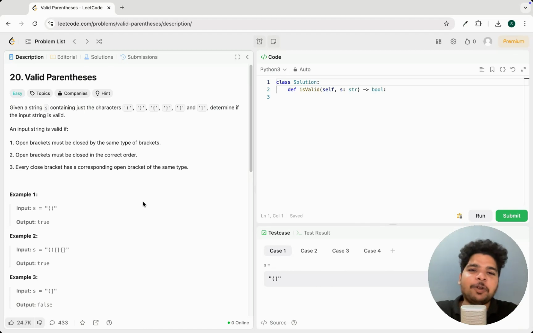In today's lecture, we'll be solving an interesting problem on stack. This is called valid parenthesis. You'll be given a string containing characters like square braces and round braces. Then you have to tell if the string is valid or not, and what are the conditions.